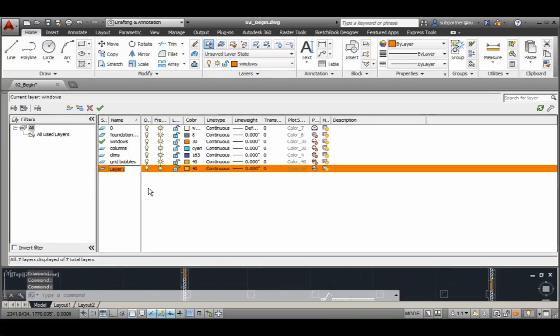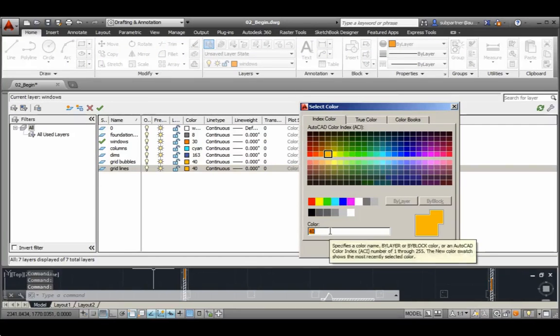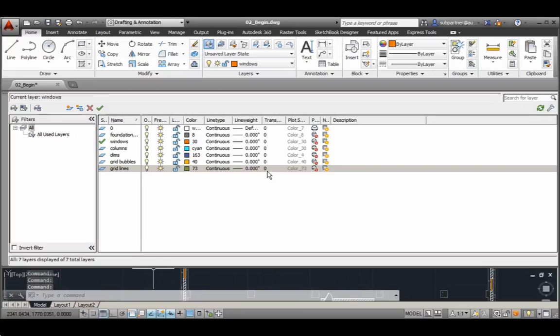And the last layer we're going to add here is going to be our grid line layer. So we'll call it grid line. We'll select a color for that one, and I want that to be color number 73. And I want that to be set to 0 as well. And none of my layers are frozen or anything.